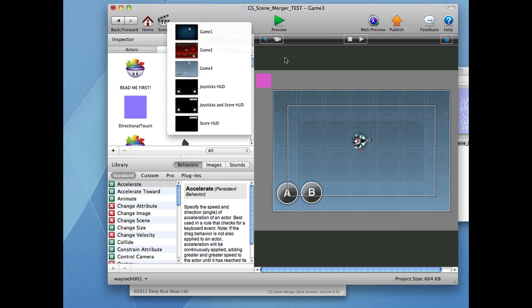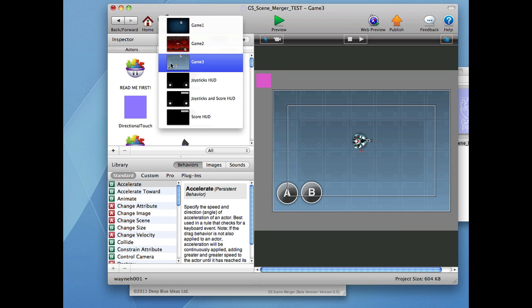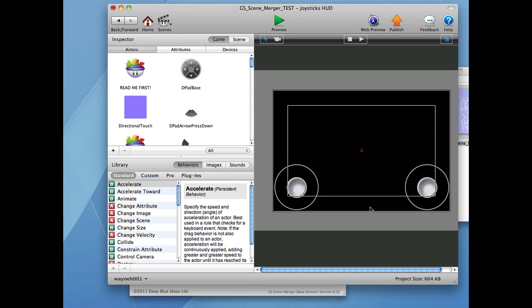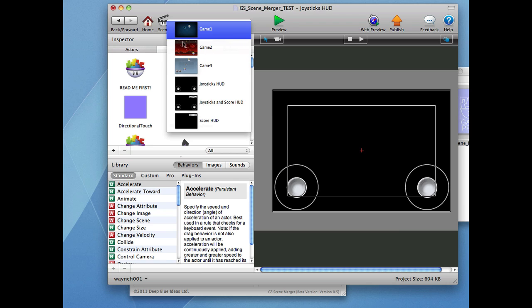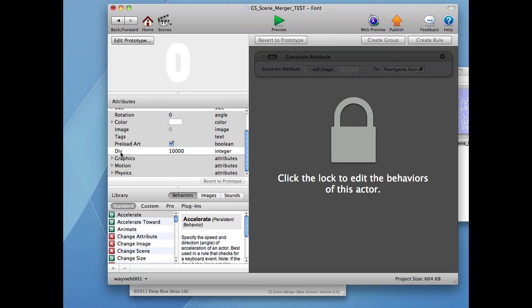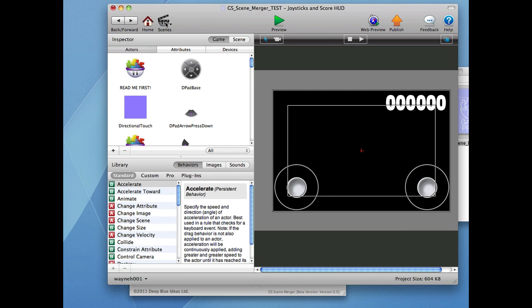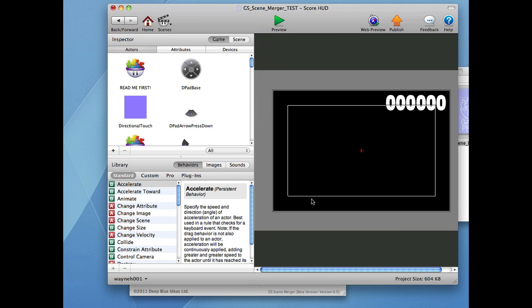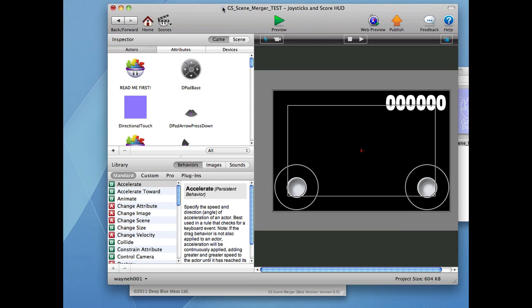So what I've done, I've taken the first three scenes, and there's no HUDs on them, there's no scores, etc. And then I've got a separate HUD here, for example, one with just the joysticks on. I've got one here with the joysticks and some scores. So here's my scores. These are all separate actors, and each of these actors has had a different attribute applied to one of the variables. And I've got one here that is just the score, but for this demonstration I'm actually going to do the whole joystick and score merging.